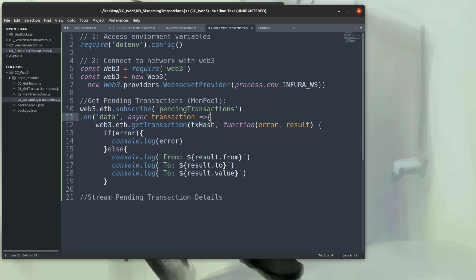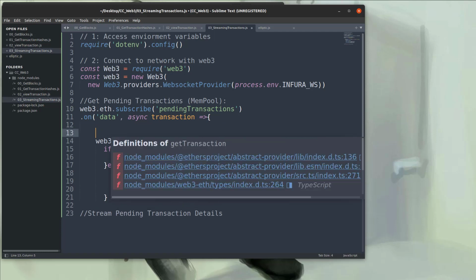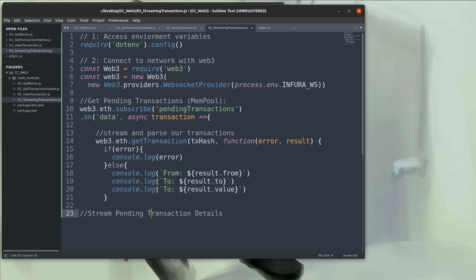All right, so let's take a look here. We have stream and parse our transactions. Let's make sure this all looks good here. So that is this one, and then we're going to need to close this one up here. And that should be mostly good.